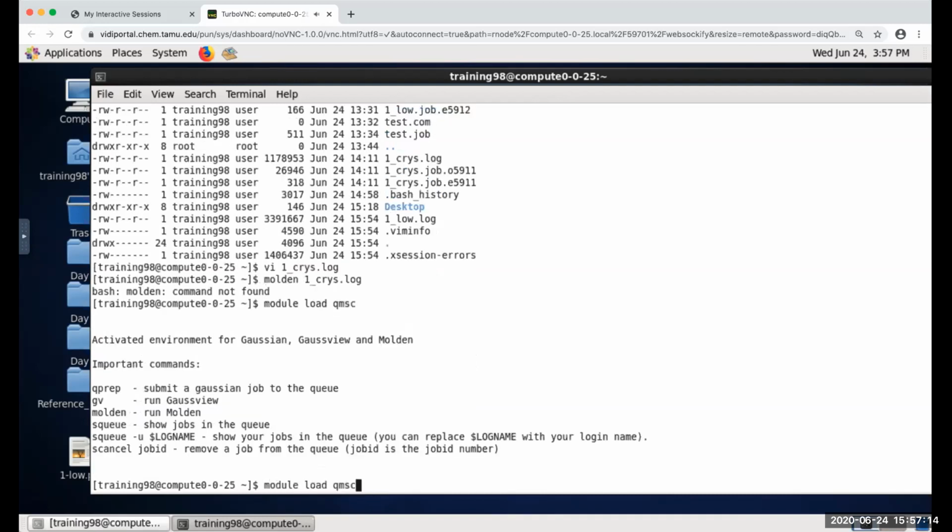Oh, and for those that don't know, in Linux, if you hit the up arrow, it'll scroll through previous commands.